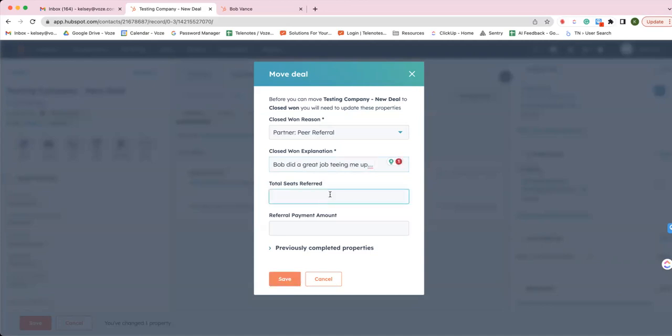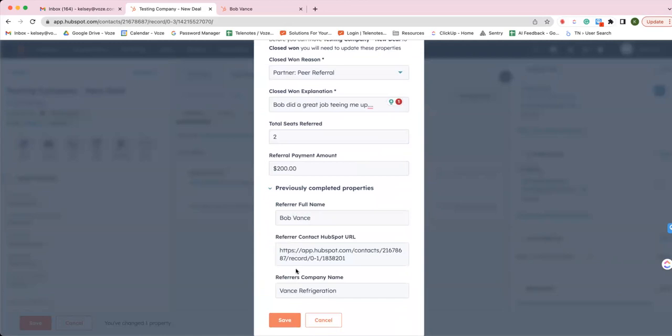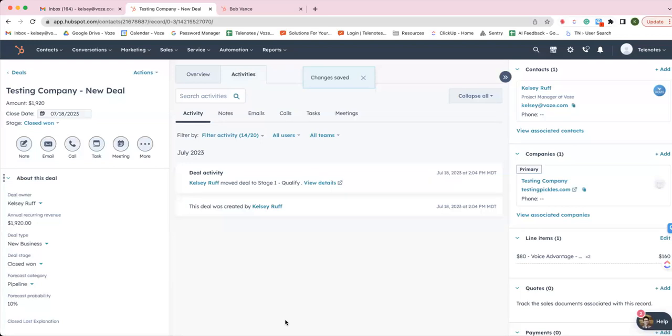And then we're going to provide the total number of seats. There were 2 seats referred, and that means the referral payment amount for this is going to be $200 for Bob. And then it should automatically pull in the additional information that was provided at the time the deal was created. But if for some reason that isn't there, this is where you would have to fill in that information since it is required. Hit save.